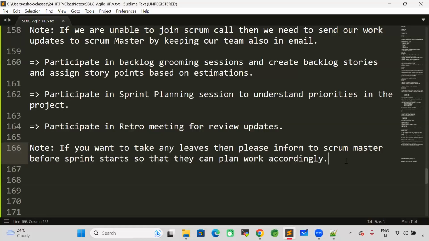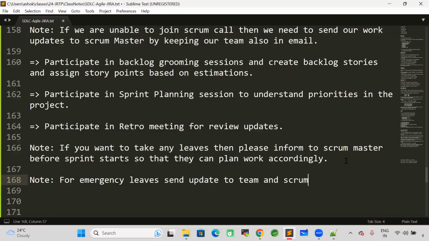So if you are not available for 3 days, according to that, they will plan the sprint, how many stories we need to complete, how many story points we can commit. So that's why. If any emergency leave, for example, today morning, when you woke up, you felt you are suffering from fever or some problems are there, or some medical emergency is there, then for emergency leaves, send update to team and Scrum Master.